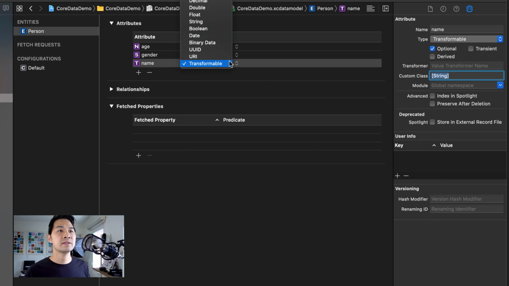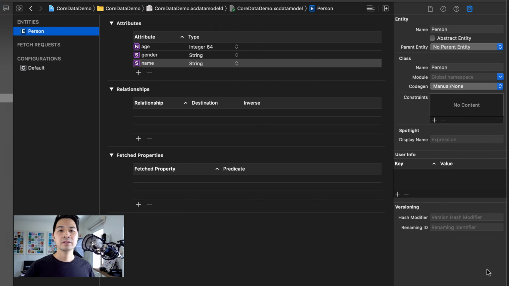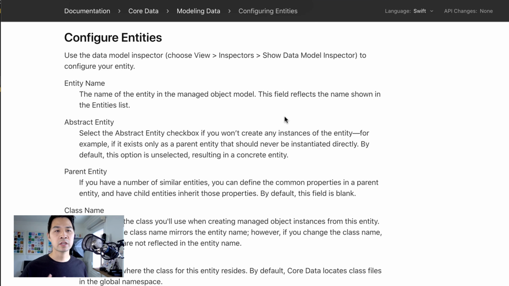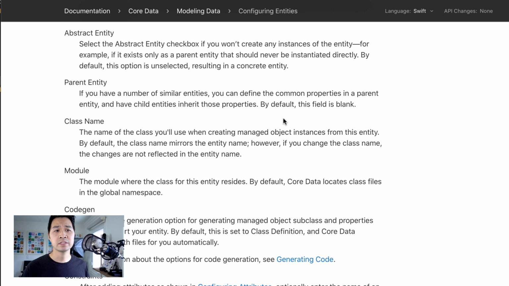So I'm just going to set it back to string for now. If you want to learn more about configuring entities, there is Apple documentation for that, talking about the different attributes and the different things you can specify. I'll link this page in the description below the video.